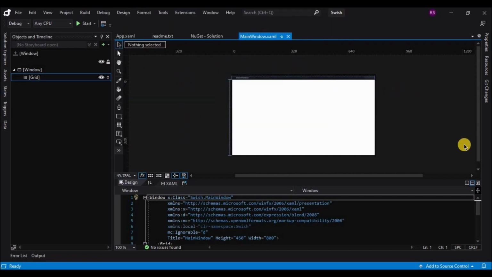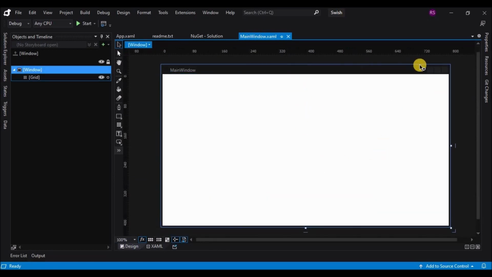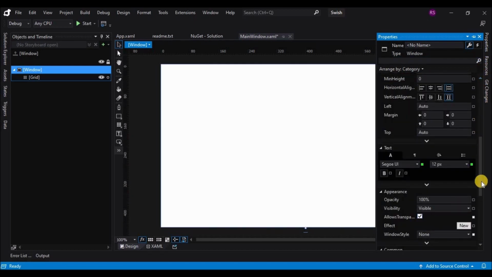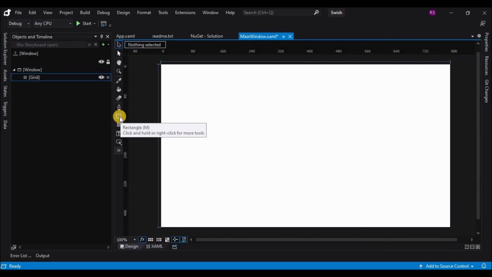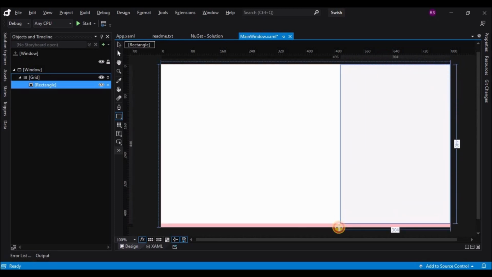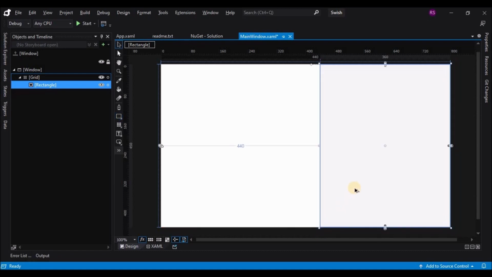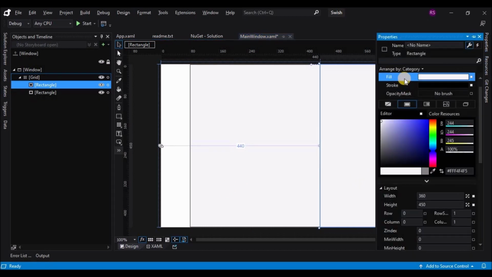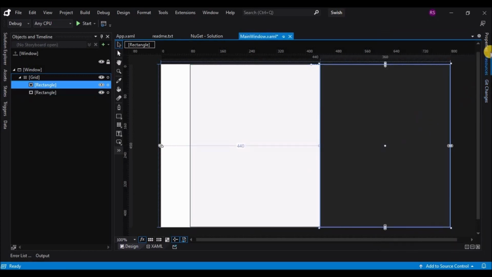Okay, so now first let's minimize the code. And now select the main window, go to properties, and let's remove the borders by checking the allow transparency and setting the window startup location to center. Now let's draw a rectangle on top of the window, and I will make a duplicate of the copied rectangle and then fill it with a dark gray color for the first rectangle, and also remove the stroke.